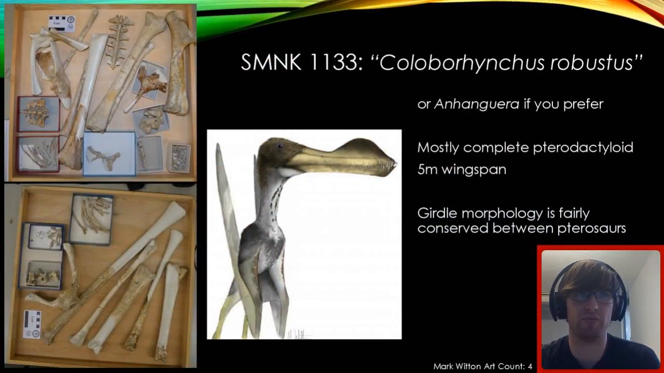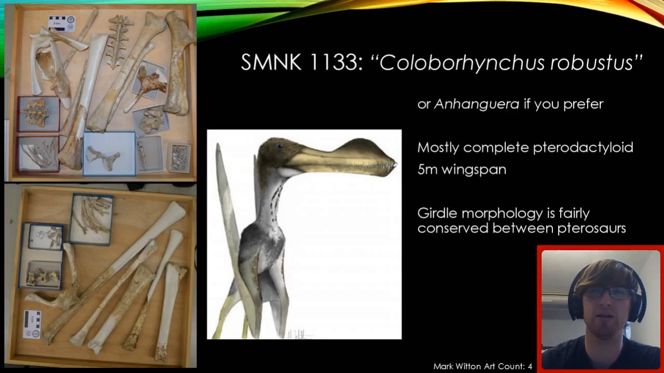So the first thing we needed for this study was a specimen. And in this case, it is SMNK 1133, which I am going to be referring to as Coloborhynchus, as that is what's on the specimen drawer. Now, this may not be the most correct name for it, but in terms of what we're studying, that doesn't actually matter. What does matter is that this specimen is largely complete and undistorted, and it has a 5-meter wingspan, which makes it an excellent base for our model of a medium-sized ornithocheirid. Helpfully, it was also already CT scanned, which has made things a lot easier.